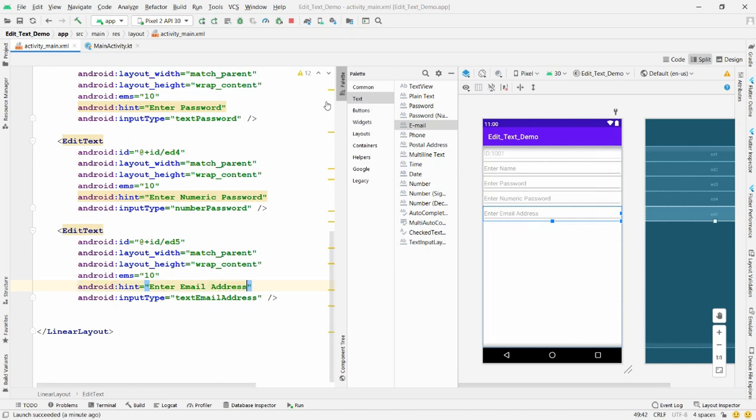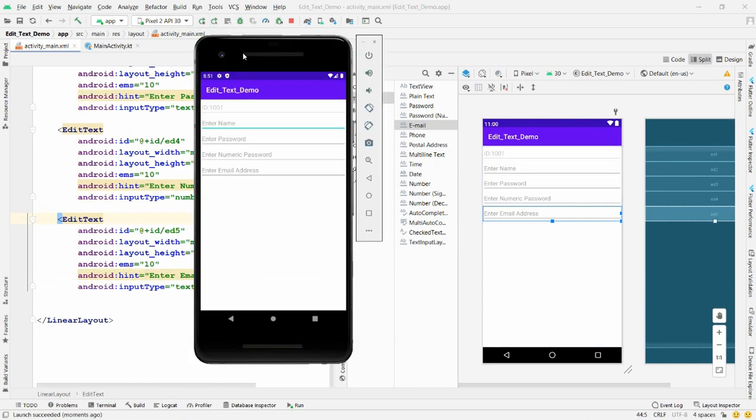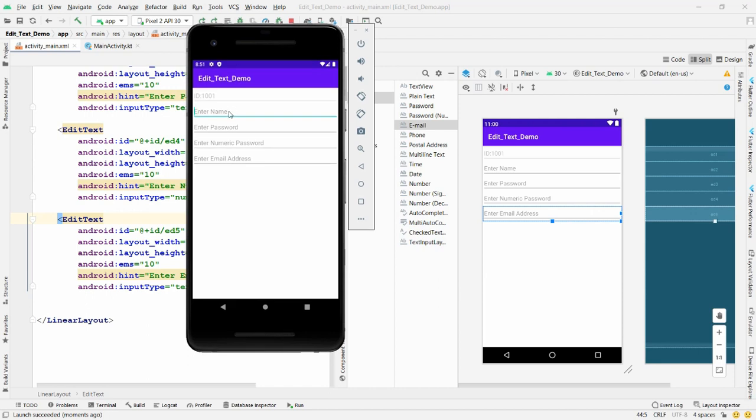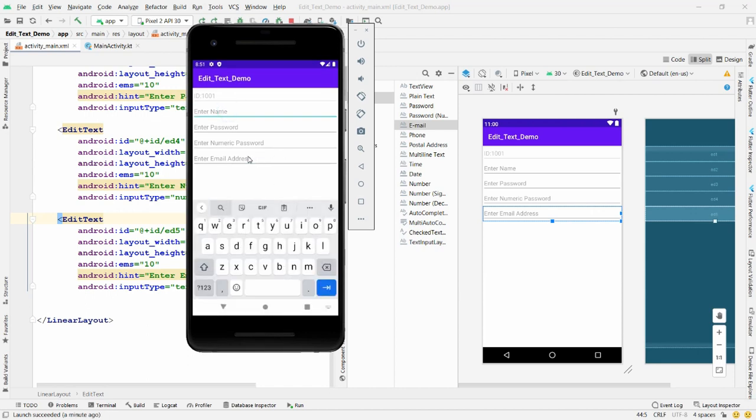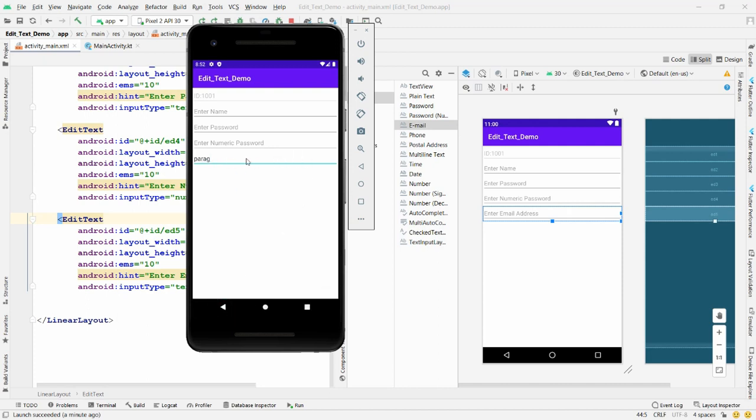But what happens whenever you run this particular application? So here my application is launched. What is the difference between this name keypad and this email address keypad? The difference is this @ symbol. See, whenever you click on name, the @ will disappear, and whenever you click on email, the @ will be available. But whenever you enter the email address, for example, I am writing here Parag, this is not a valid email address. So it is not giving me any error that it is an invalid email address. So for that, I need to write the code.